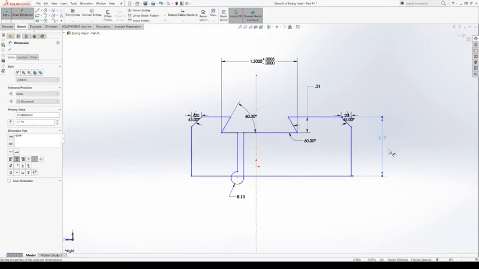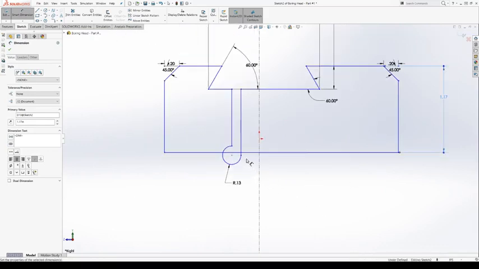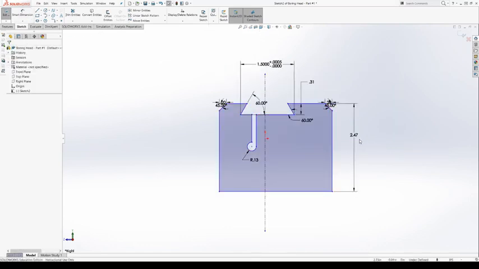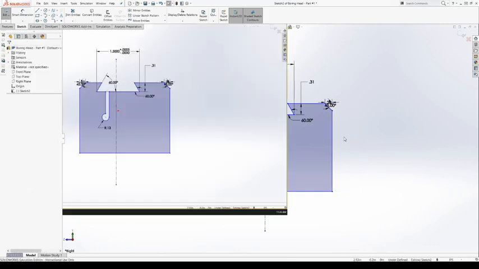All right, so I changed that, and as you notice, it did not change the position of this. The reason is because there was no relation between those two. So I'm actually going to backtrack. I'm going to hit Control Z and go back just a step. Right, so I'm going to delete that dimension.